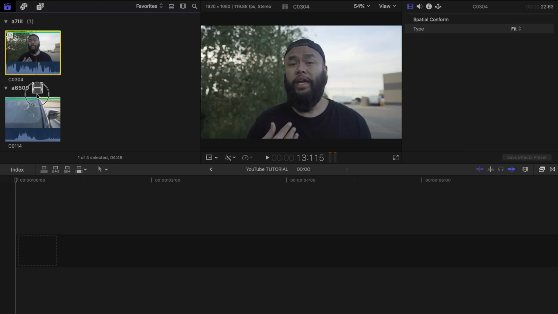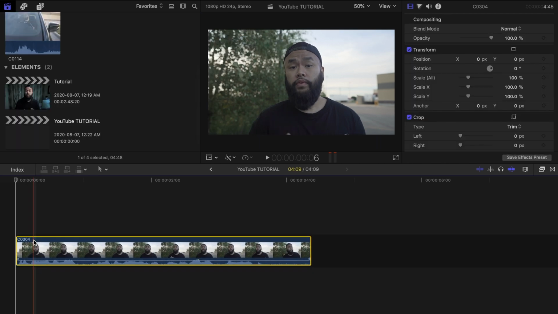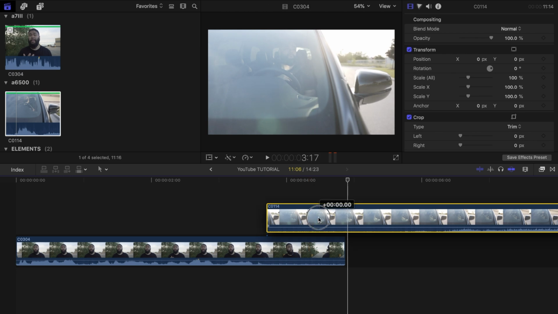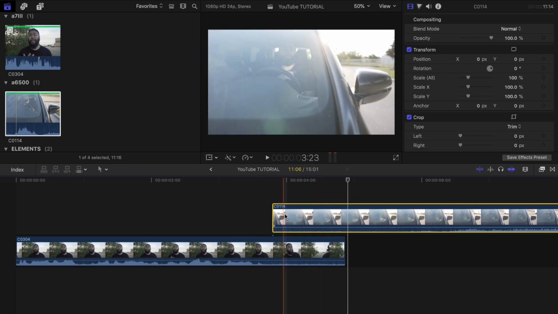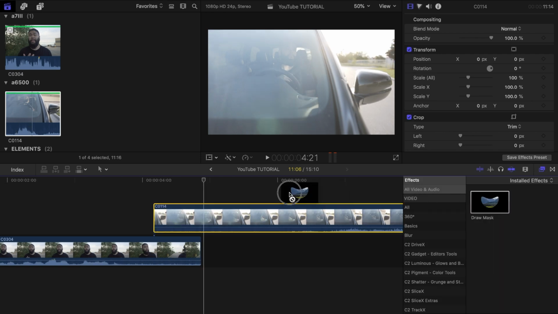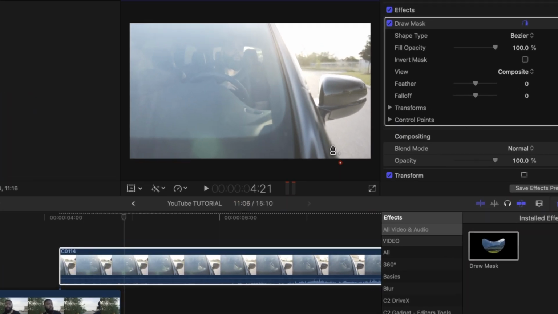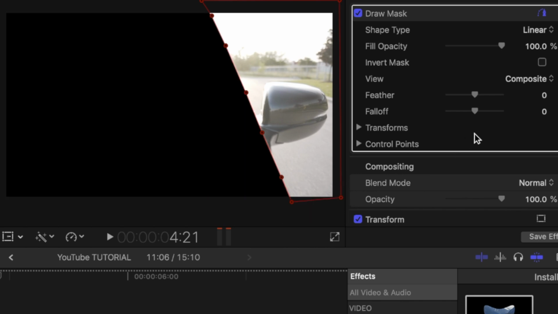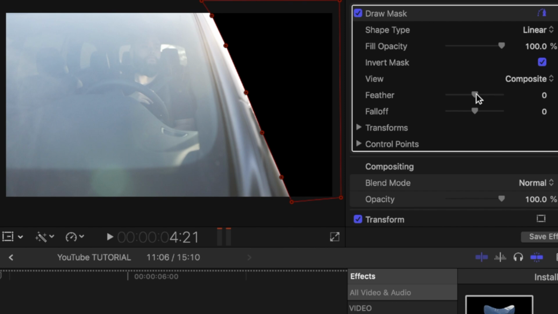Place the first clip on the project timeline. For me, it would be the talking clip. Then place the car clip on top of it. Try to place it around the spot where you want it to start transitioning in. Place a draw mask tool on the car clip. Place the key points along the side of the car. To keep it smooth, I would just key out the side mirror as well. We'll just fade it in later. Click on invert mask, add some feathering to smooth out the edges as well.